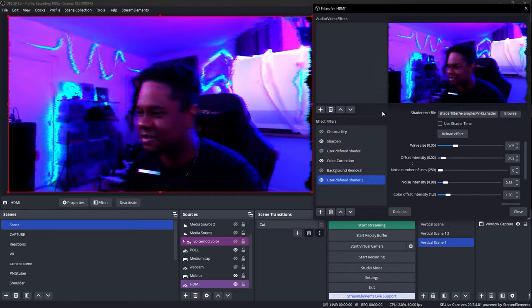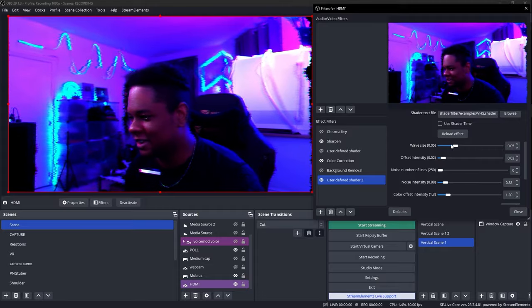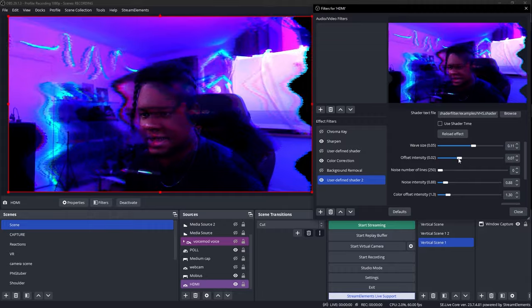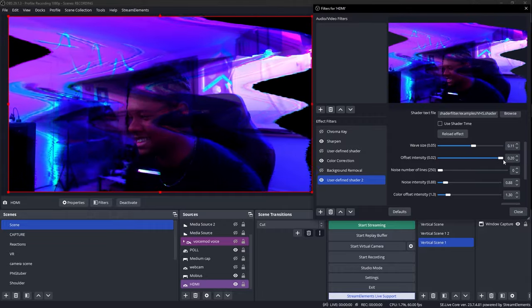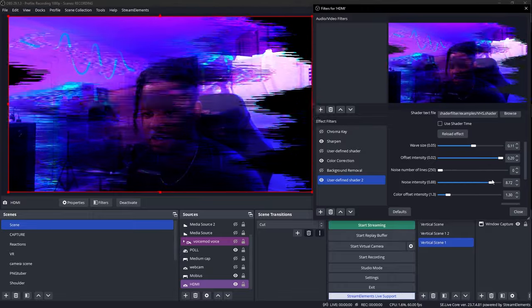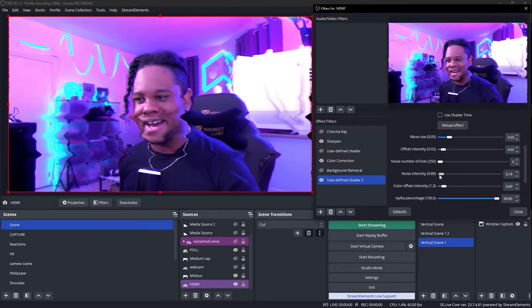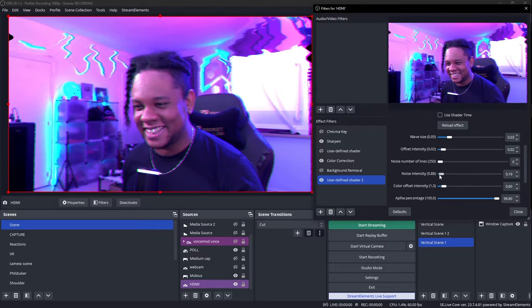Then we have VHS. That is a bad camera quality that records straight to VHS, I would say. Play around with the wave size, the offset intensity. This is pretty real. If you play around with it, you can get pretty realistic results. There's noise, color offset. Replace image color. Not bad. Not bad. I really like this look.